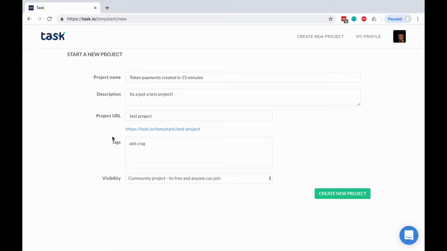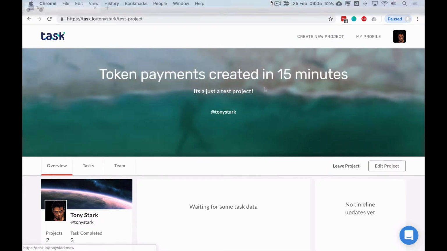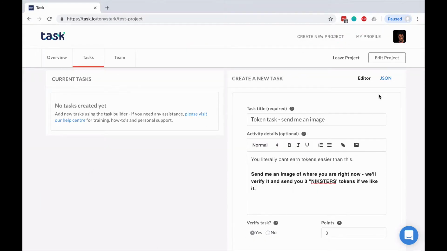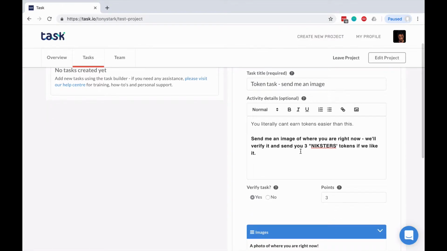Okay, I've given my project a few details. Create new project. I'll give it a background. I've added a background. Let's add some tasks. Okay, I've created a very simple task. Send me an image, a few details to the tasker.